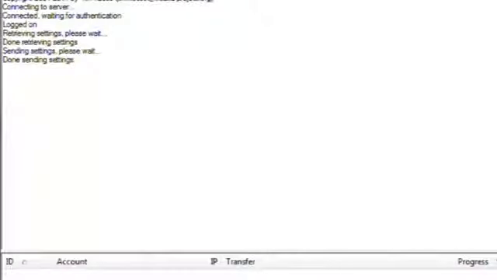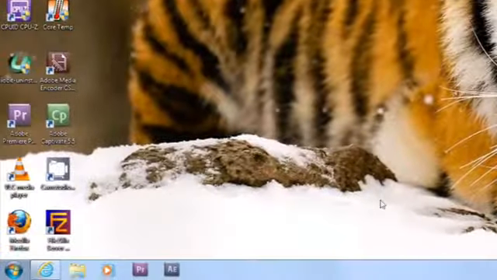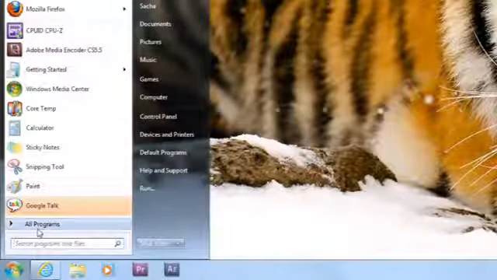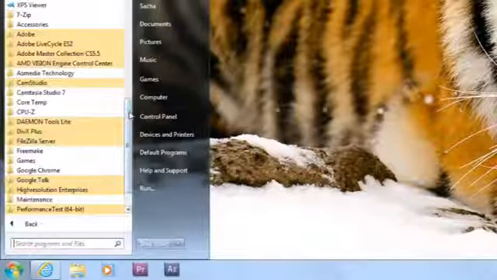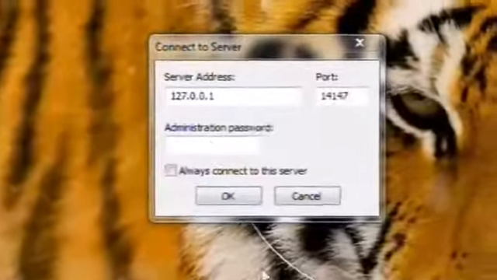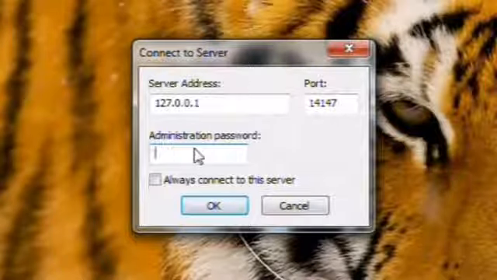Let's close out of the admin interface and then log back in with our new password. Now we can open it back up by double-clicking on the FileZilla server icon on the desktop, or by clicking the Windows Start button, All Programs, FileZilla Server, and then FileZilla Server Interface. I'll enter our new password of password, and then click the OK button.